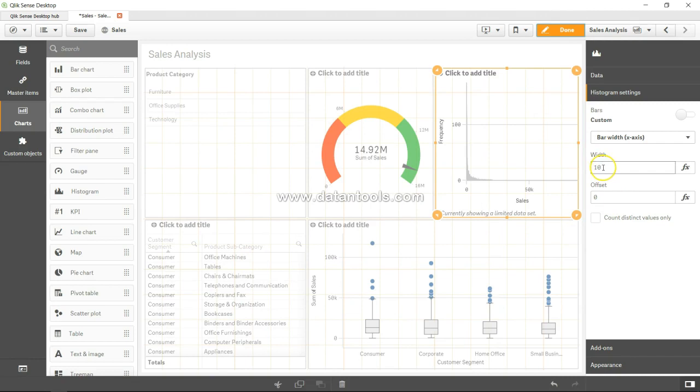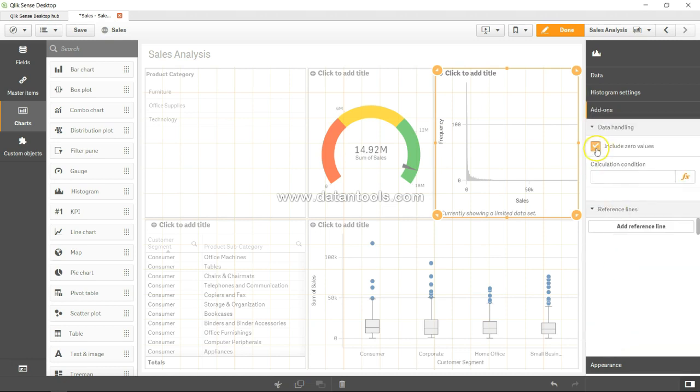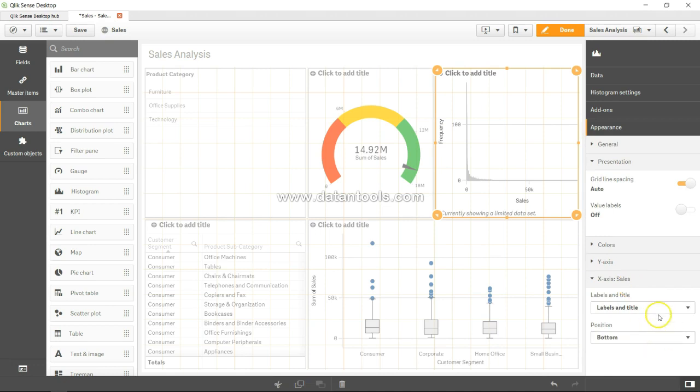Similarly, what bar width you need, what the offset is, or if you want to count distinct values. So these are the different configurations you can specify for the bar chart that you want to display. Again, you have some add-ons, like whether you want to include zero value orders, where the sales is 0. You can add any kind of reference line, very straightforward, just specify the value or the formula. Again, if you want to change some presentation, like how the grid line spacing is, you want to add or remove the labels, or color the y-axis and x-axis, you can play around with that.